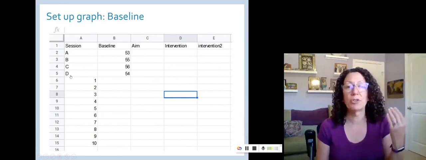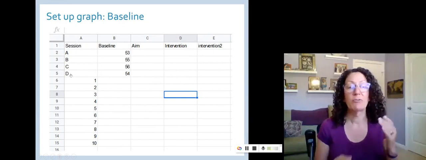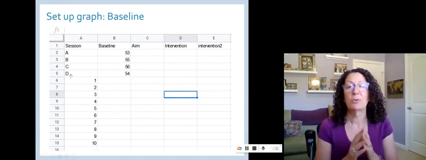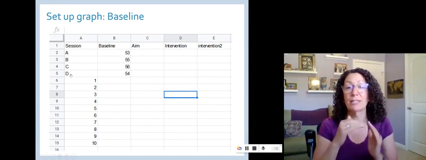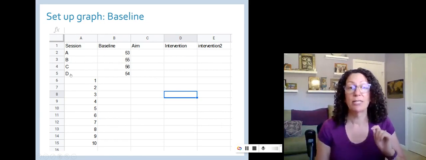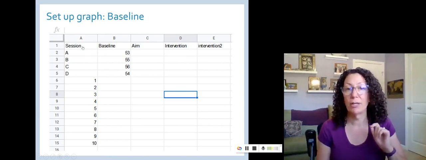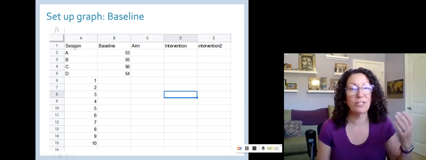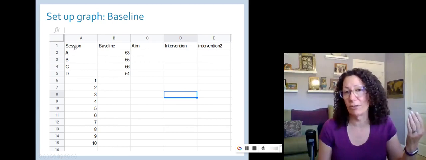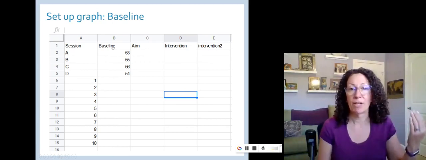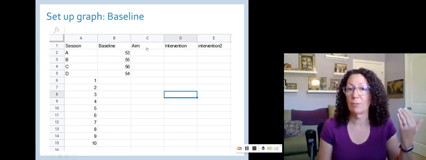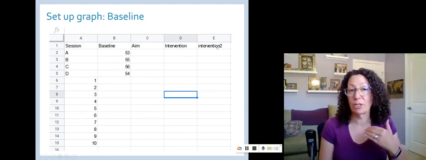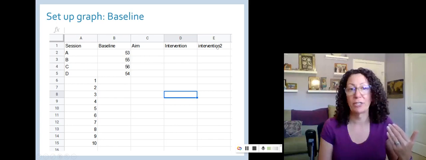So in terms of creating your graph, first of all, it's really important that you set it up in this way so that you get the right X and Y axis. You want to have the first row be your titles. So I've got session, but this could be week or date, depending on how you pick to put that in there. I've got a column for baseline, a column that will be my aim line, a column for my first intervention, and a column for my second intervention.